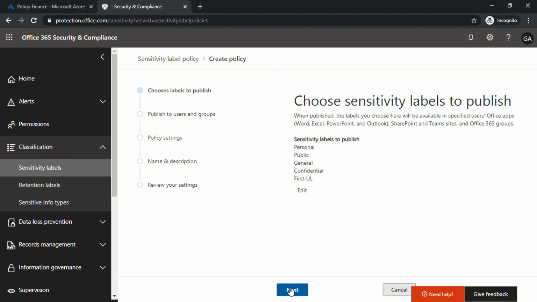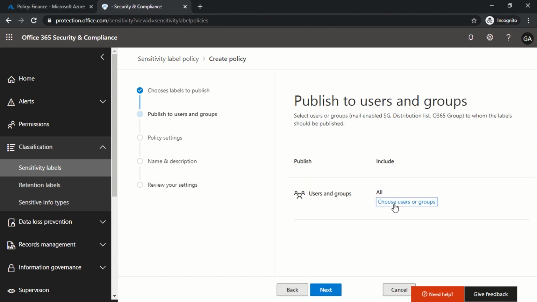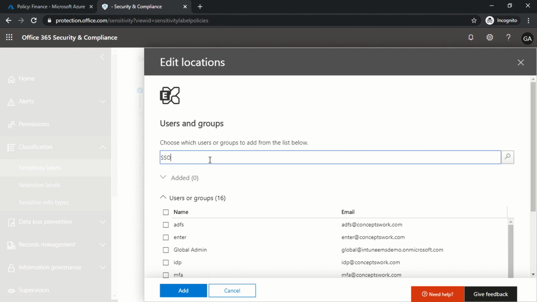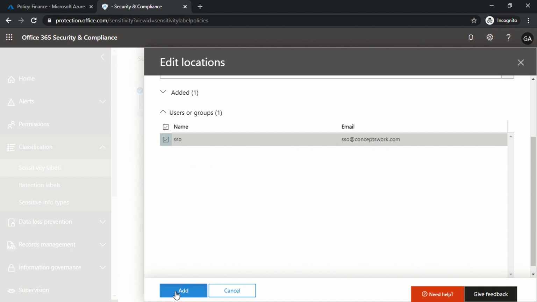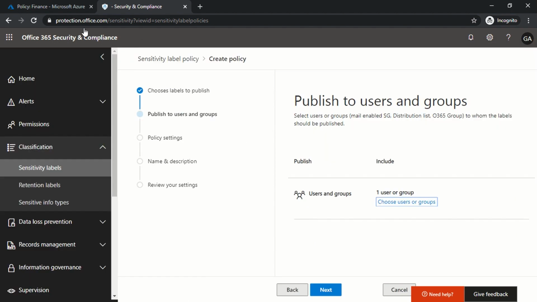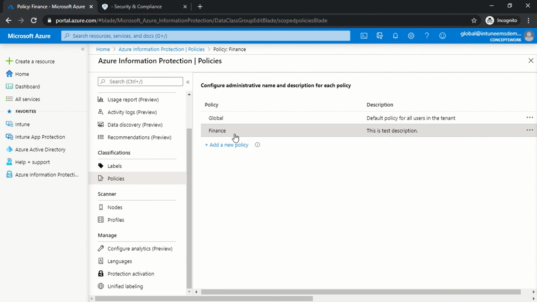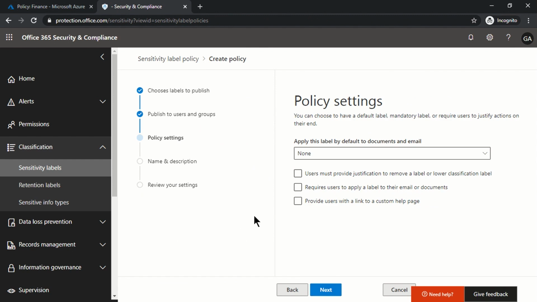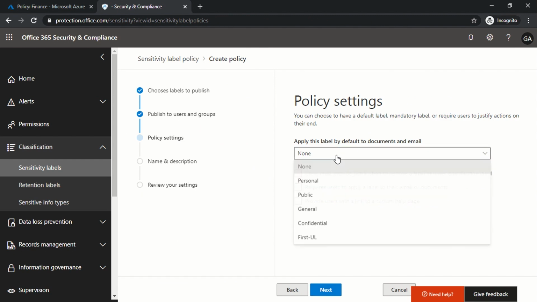Now the next option that we get here is to select the targeted users. So I'm going to select a specific user to whom I'll be targeting this particular policy. If you remember, this is something called a scoped policy. This was the one which we created in our session, and the same process can be done from unified labeling as well.